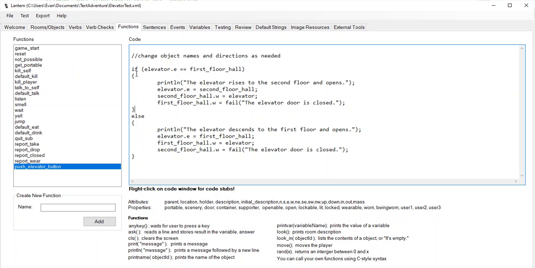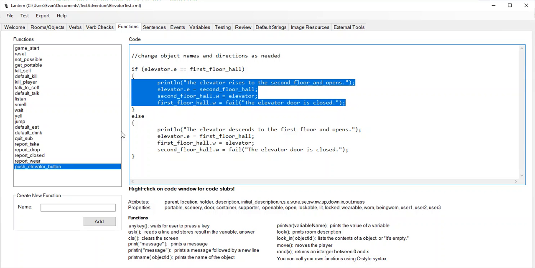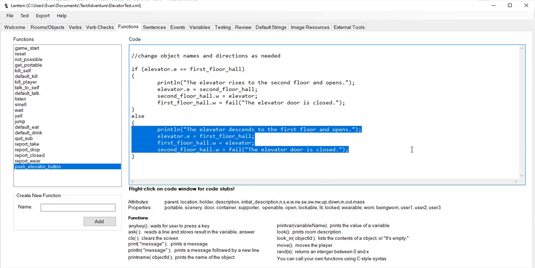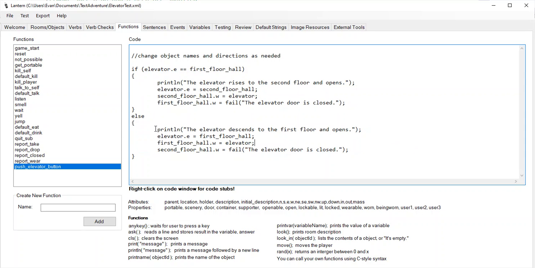Now, let's say we've pushed the button and now the elevator's on the second floor. We push the button again. Is the elevator's east connection the first floor? Nope, it's not, because we changed it. It's the second floor. So instead of this code, we're going to run this code. And what does this code say? It says print the line, the elevator descends to the first floor and opens. And now the elevator's east connection is the first floor.